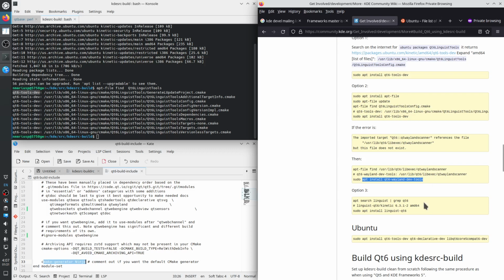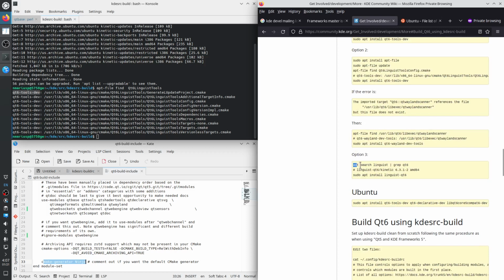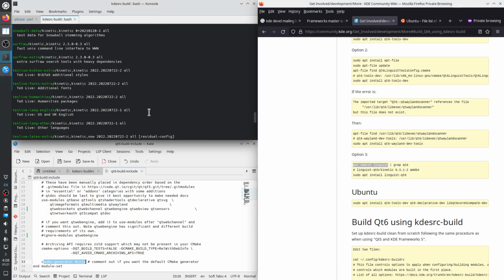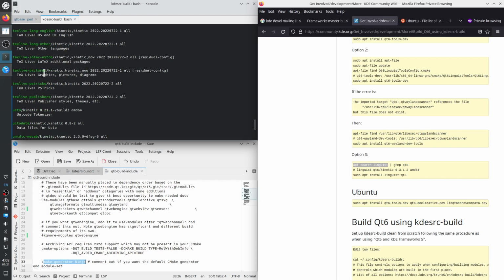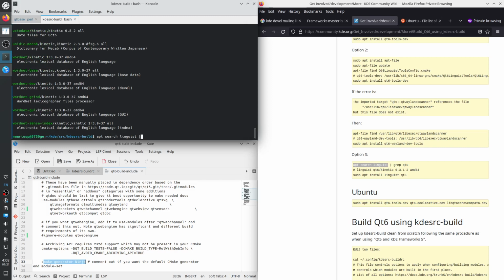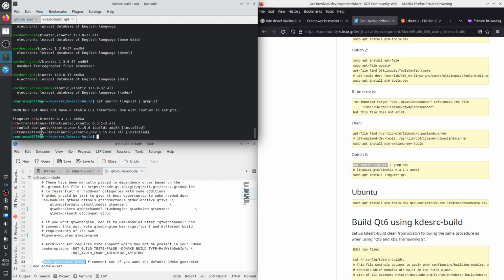Or if you know your way around apt search, you can go apt search linguist and then it gives you a long list there, and then you need to know what to grep for. So let's see what this does. Okay, it gives a huge list of things that are totally not related to linguist. It gives us text live, etc. So we know that it's something with Qt. So let's go there. And now the list is way shorter, just for deb packages.